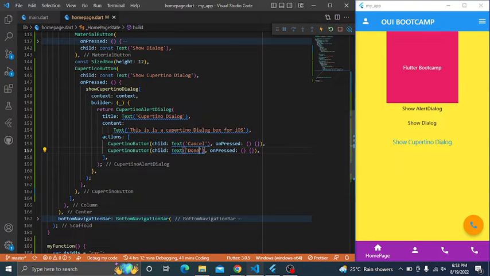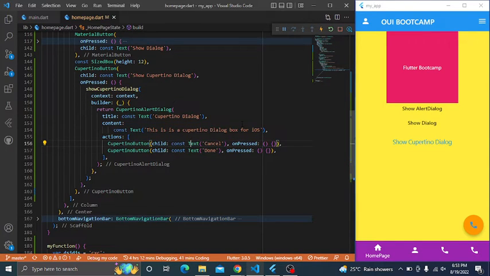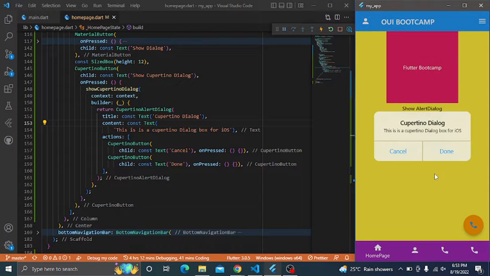Yeah. So now if we press the show Cupertino dialog, you see the difference in the design as I was saying earlier. So let's click on it. So you can see now the Cupertino. If you have used an iPhone before, you have seen this dialog in one way or the other. So this is the iOS way of designing their own dialog. You can see that it's different from that of Android.